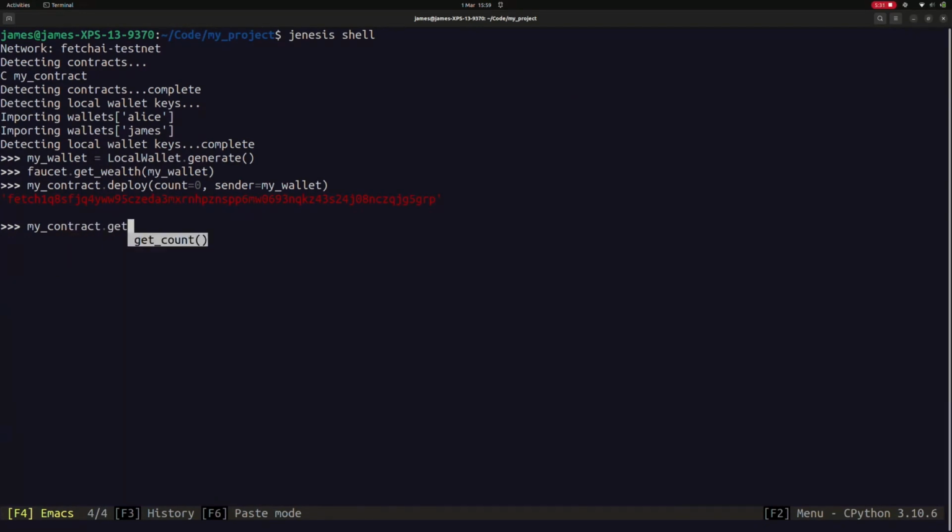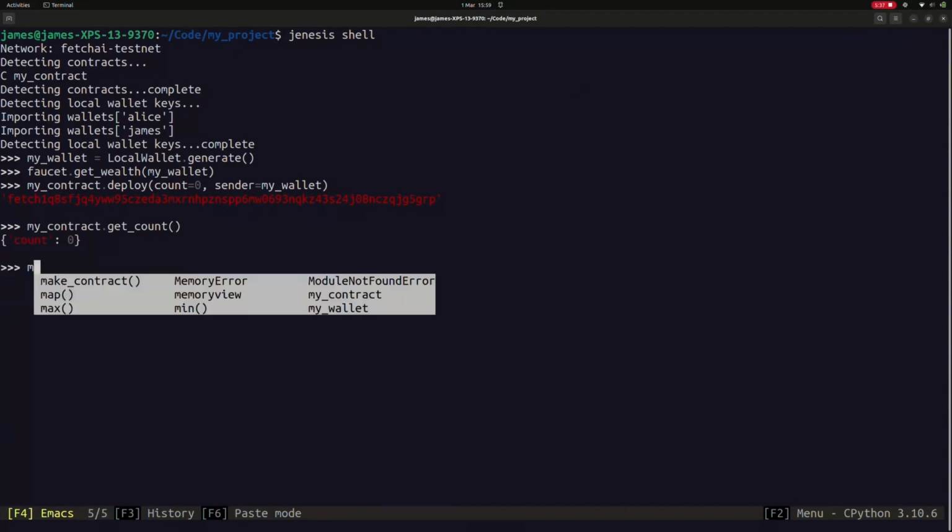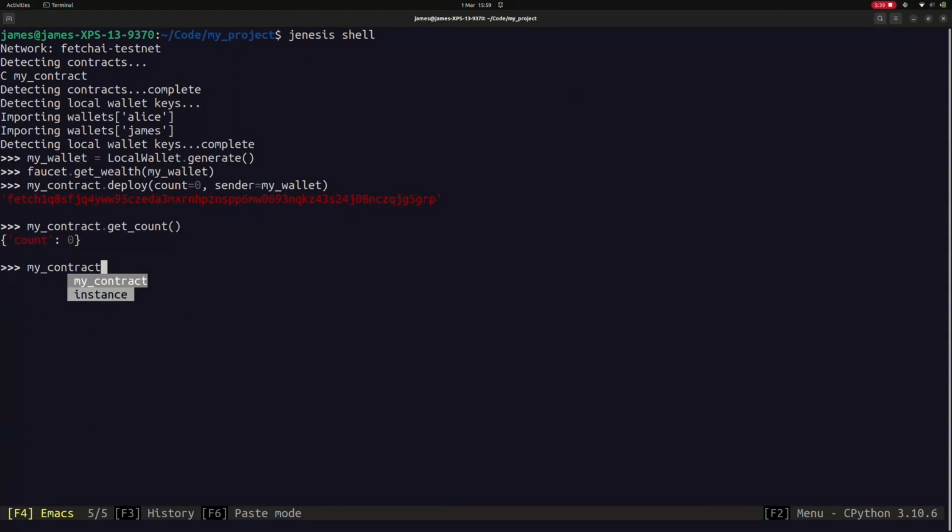Let's check what the count is. It should be 0. It is 0. So now let's try to execute a contract function. This one has a function called increment, which simply increments the counter, adds 1 to the count. But since this is a function that we need to execute, we need to say who's sending it. So the sender again will be my wallet.